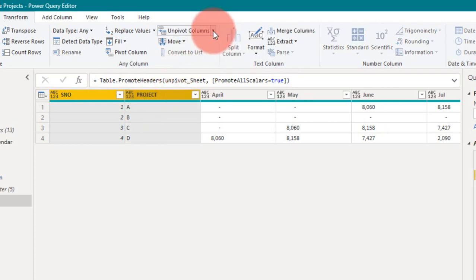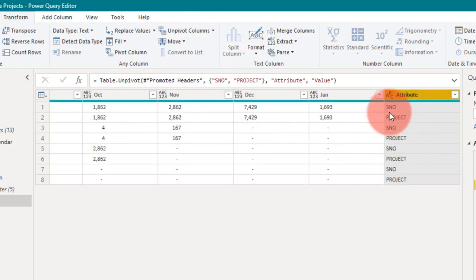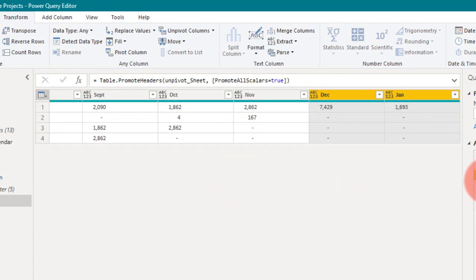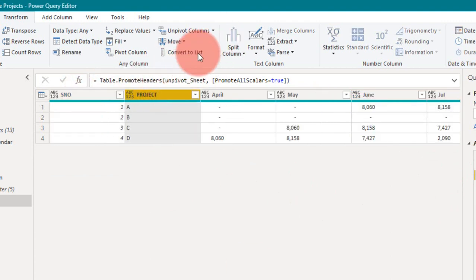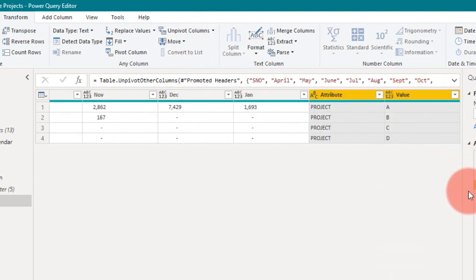and if I click on Unpivot Only Selected Columns, it will unpivot the serial number and project at the last, and 1A, 2B, 3C, and this one. This is not the right way in this example. So I'm deleting this one and coming back to serial number and project. Clicking on Unpivot Columns also doesn't give the exact result we are looking for.